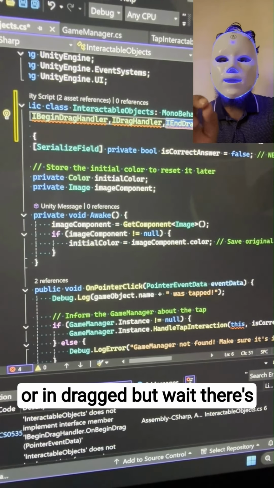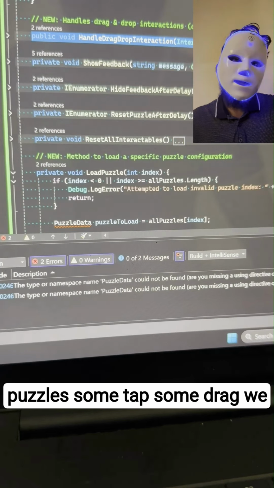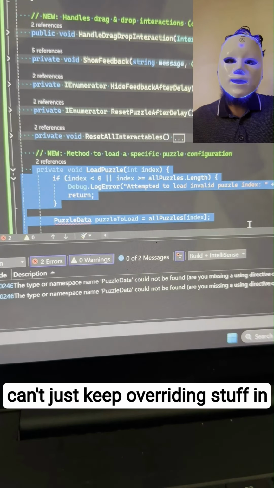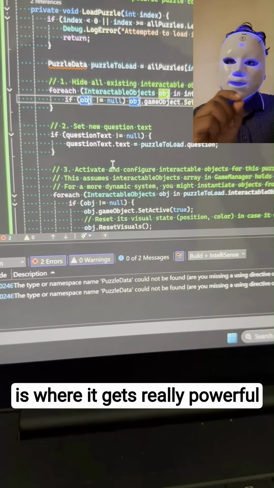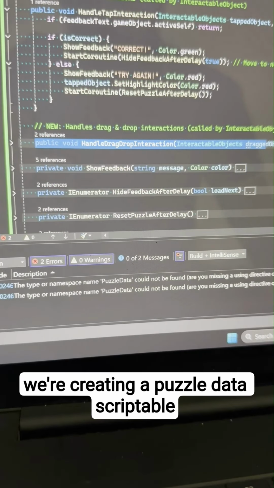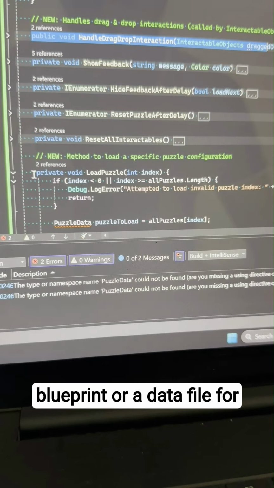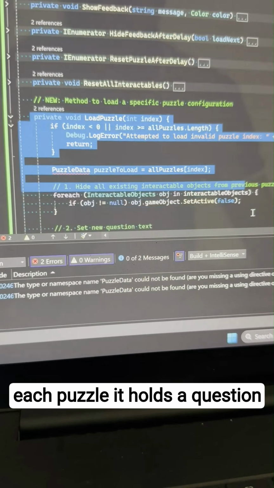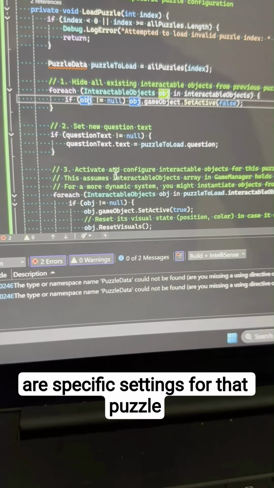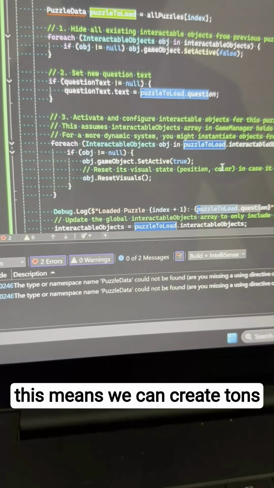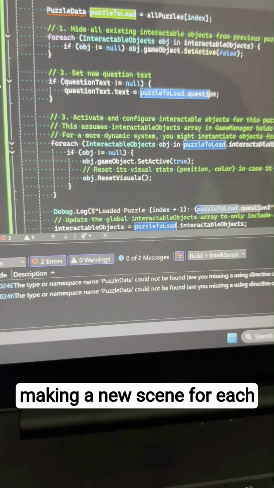But wait, there's more. What if we want multiple puzzles? Some tap, some drag. We can't just keep overriding stuff in the inspector, right? Enter ScriptableObject, this is where it gets really powerful. We're creating a PuzzleData ScriptableObject. Think of it like a blueprint or a data file for each puzzle. It holds a question, which objects are involved, and the specific settings for that puzzle. This means we can create tons of puzzles without touching code or making a new scene for each one.